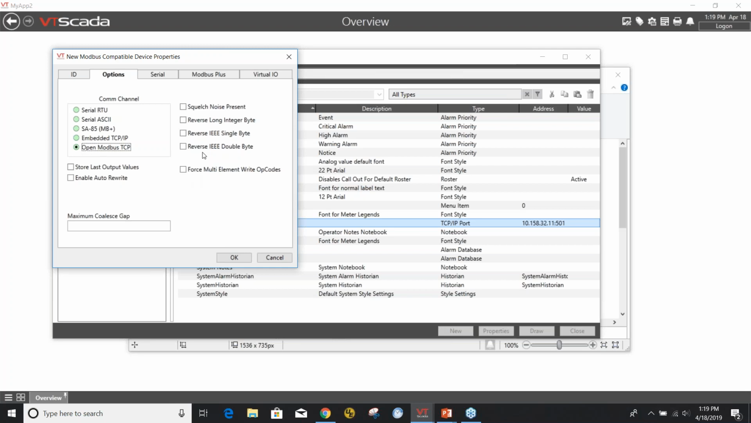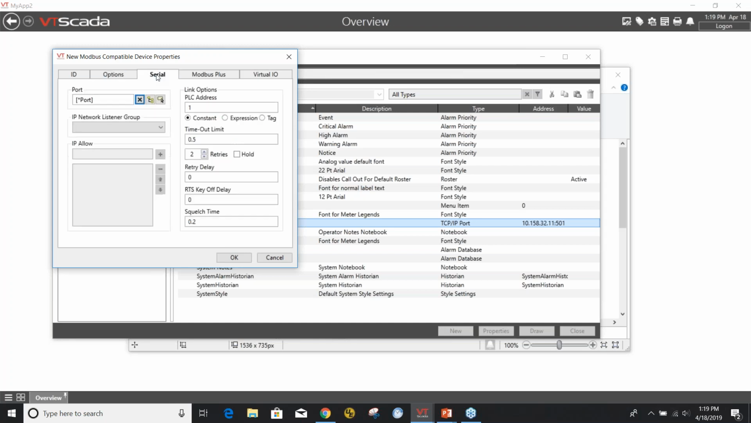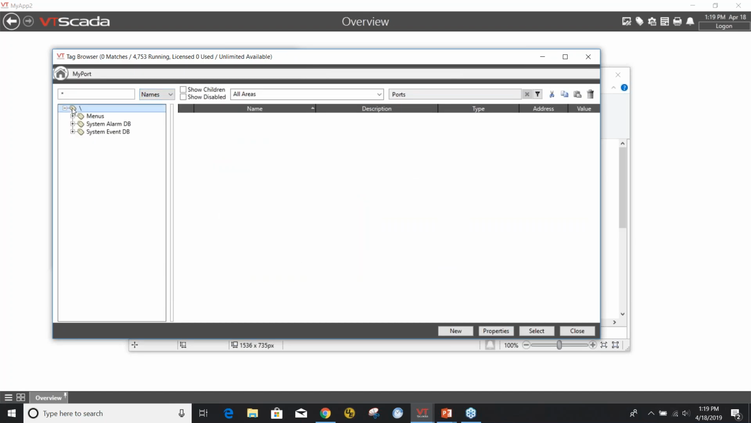I'm not going to set any of these things here because my simulator follows the Modbus standard exactly. And then under serial, I'm going to choose the port that I've set up. So I go into here and I can choose any ports that are available. Here's my port.